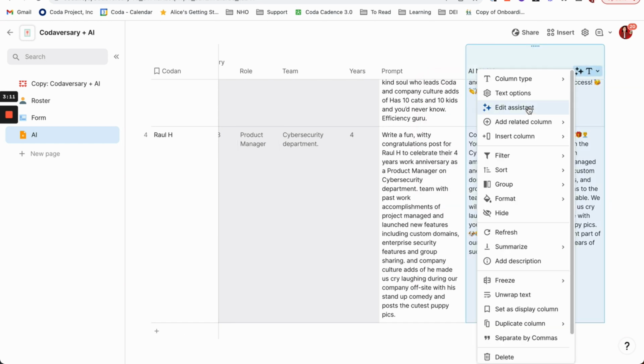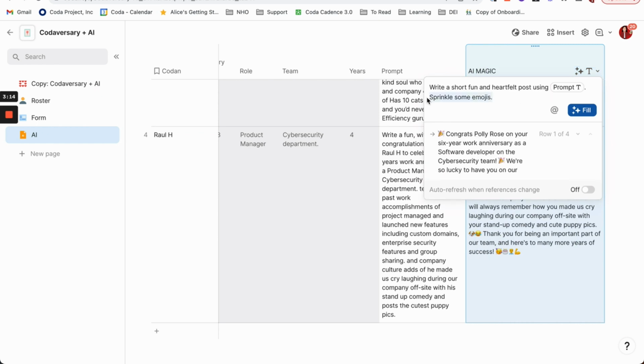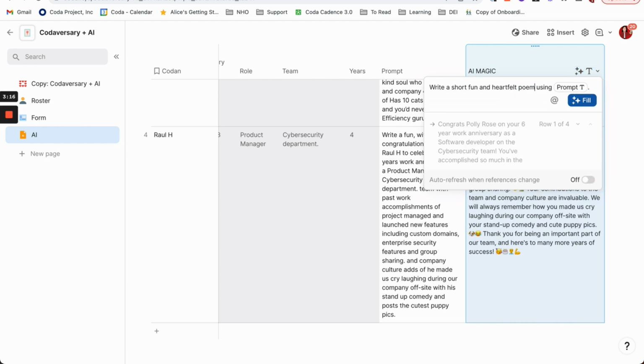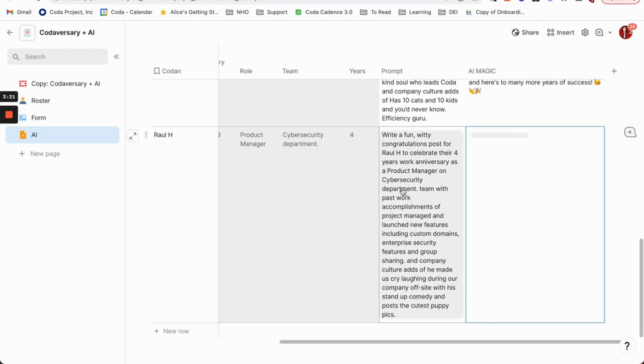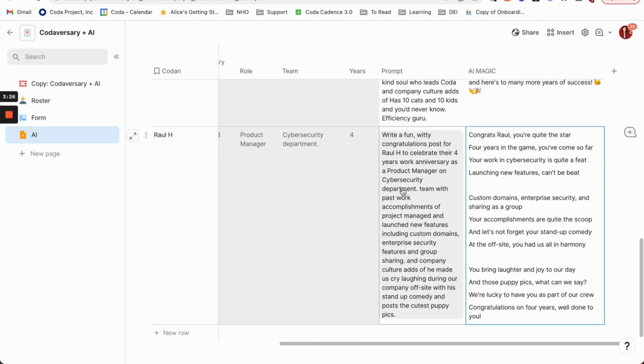You could be very creative with AI. It doesn't have to be a post. You could even write a poem with it. Hit this button again. Here we have a little poem just for Raul. With Coda, we are writing these really meaningful and celebratory posts with AI so that our people team pretty much just pushes the button.